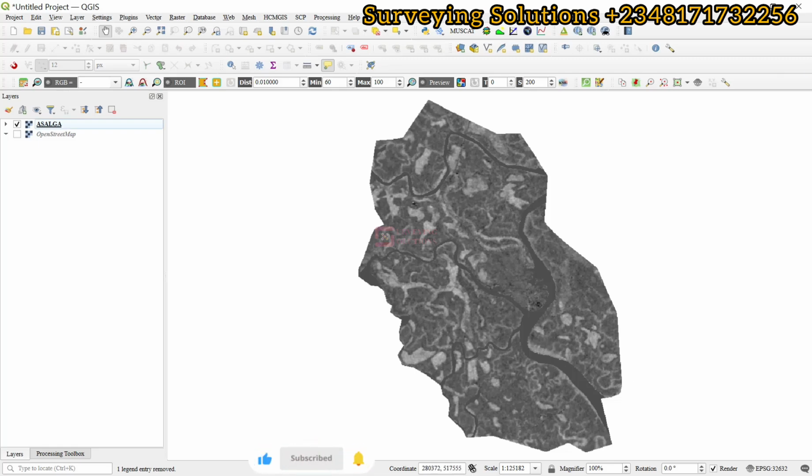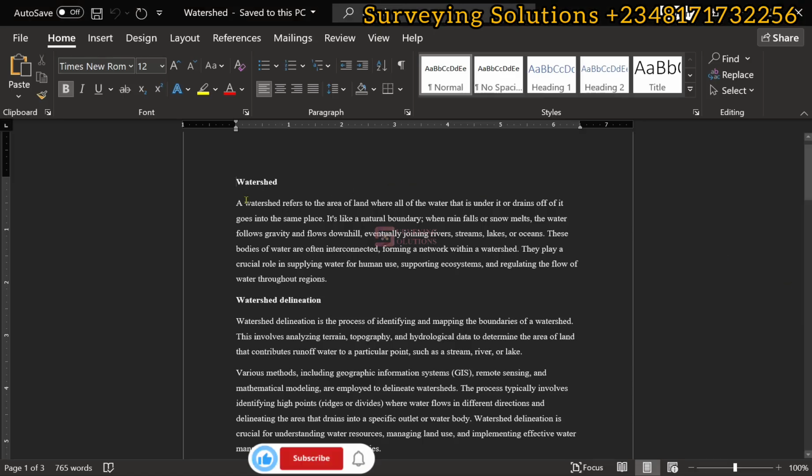So in today's tutorial, we are going to show you how to delineate a watershed using QGIS. A watershed is an area of land where all of the water that is under it or drains off of it goes into the same place. It's like a natural water body that when rain falls or snow melts, the water follows gravity and flows downhill, joining rivers, streams, lakes or oceans. So delineation is the process of identifying and mapping out the boundaries of that particular watershed.